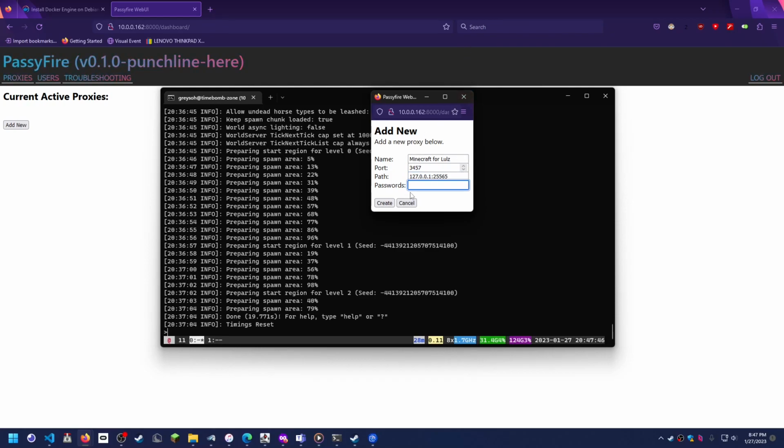The passwords. If they manually connect using OpenPassy, then they'll use passwords, but with the PassyFire client, it'll automatically get these passwords if you log in with your account. So I'm going to enter my passwords here. And you have to separate them by comma.